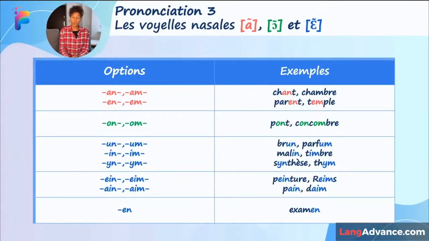So today we're going to see 3 different sounds. First, we have le son en. Then we have le son on, and then we have le son un. En, on, un. Okay, let's see some examples.